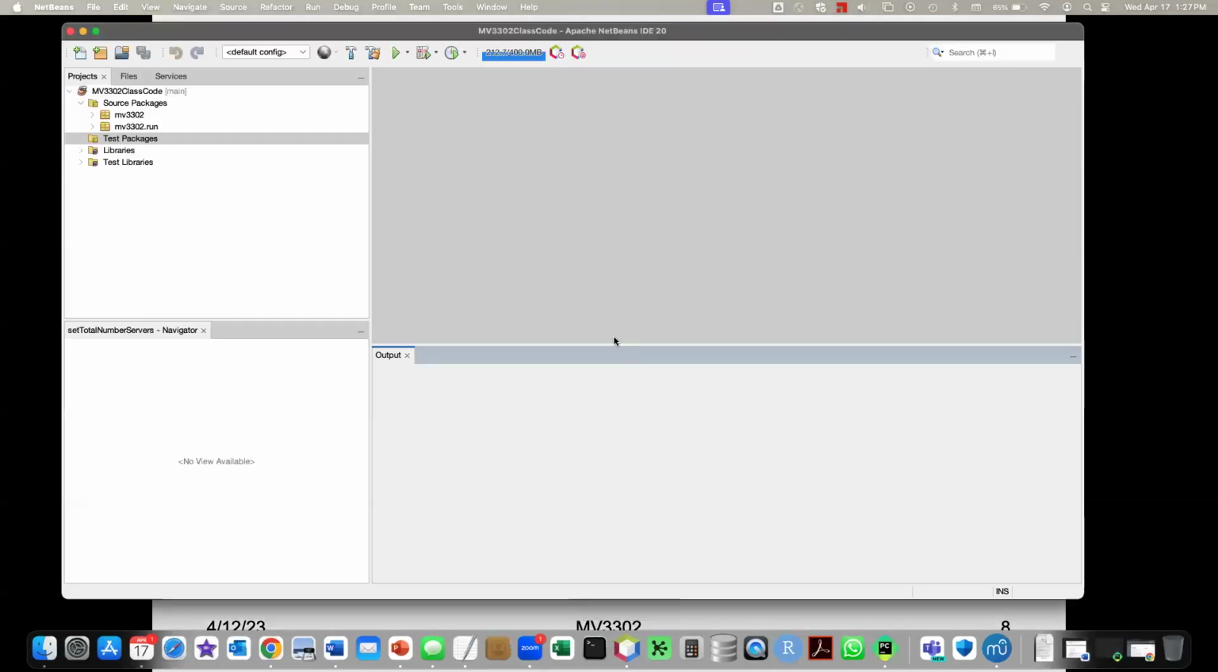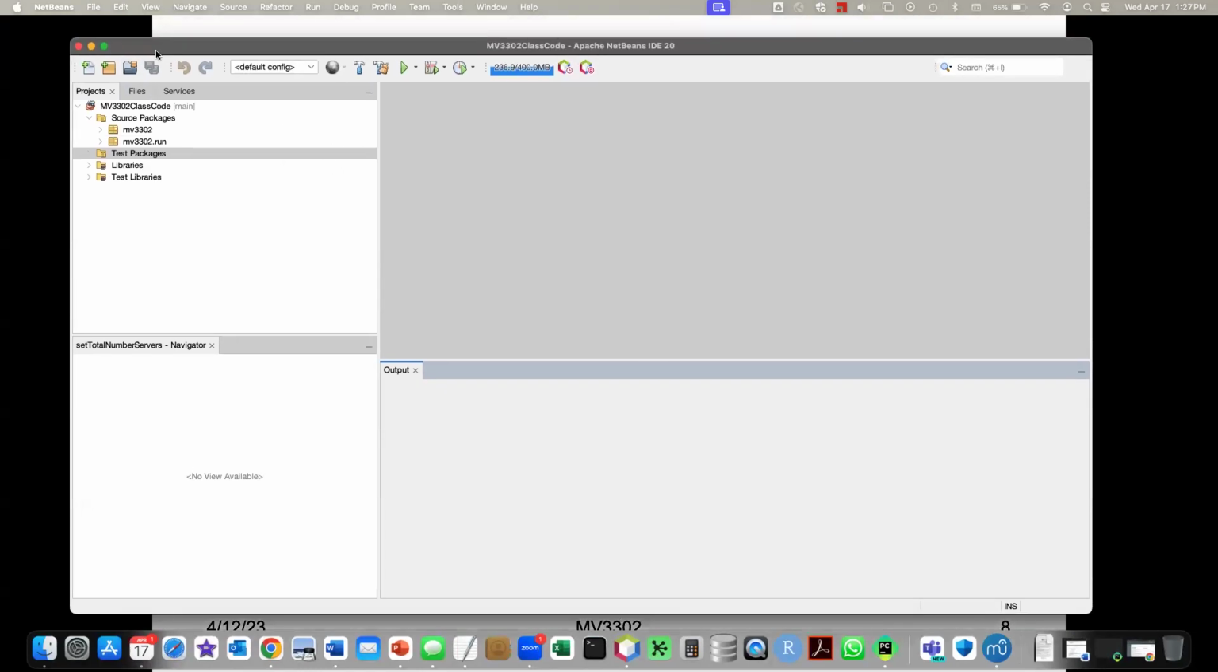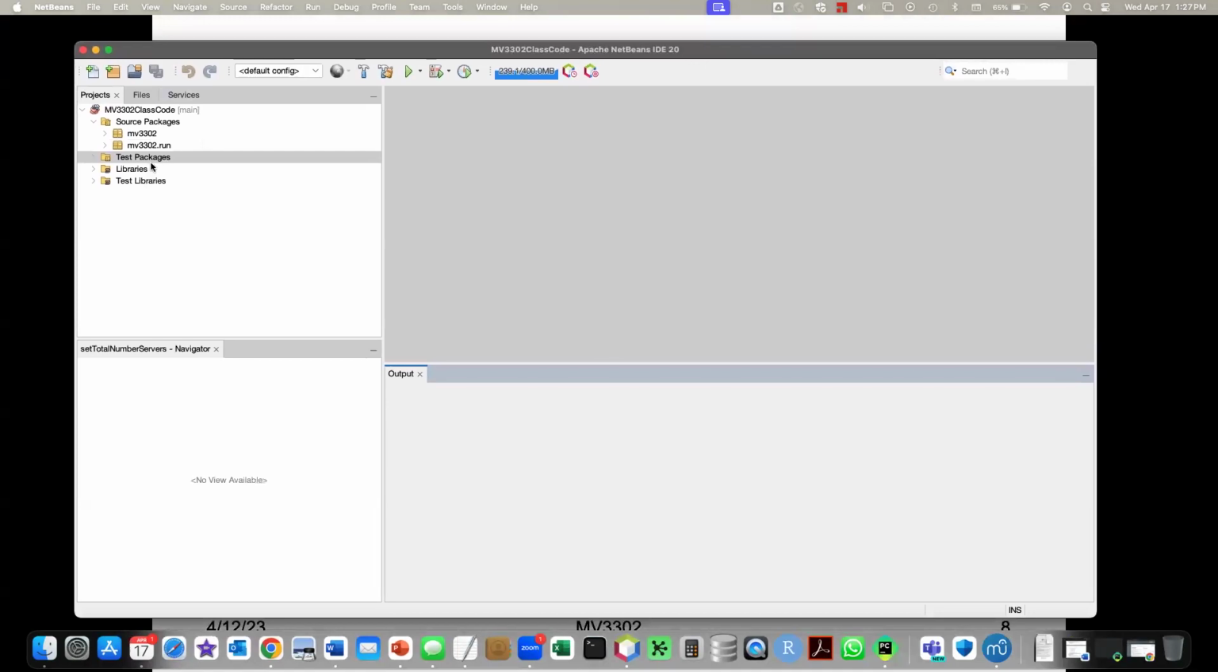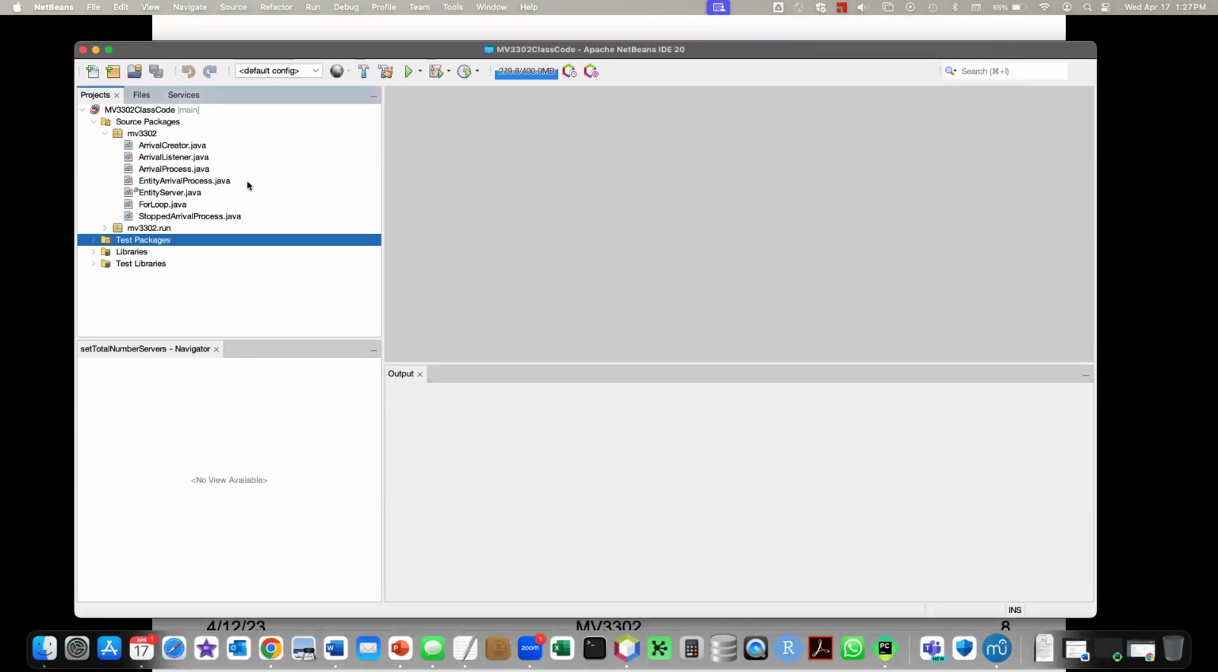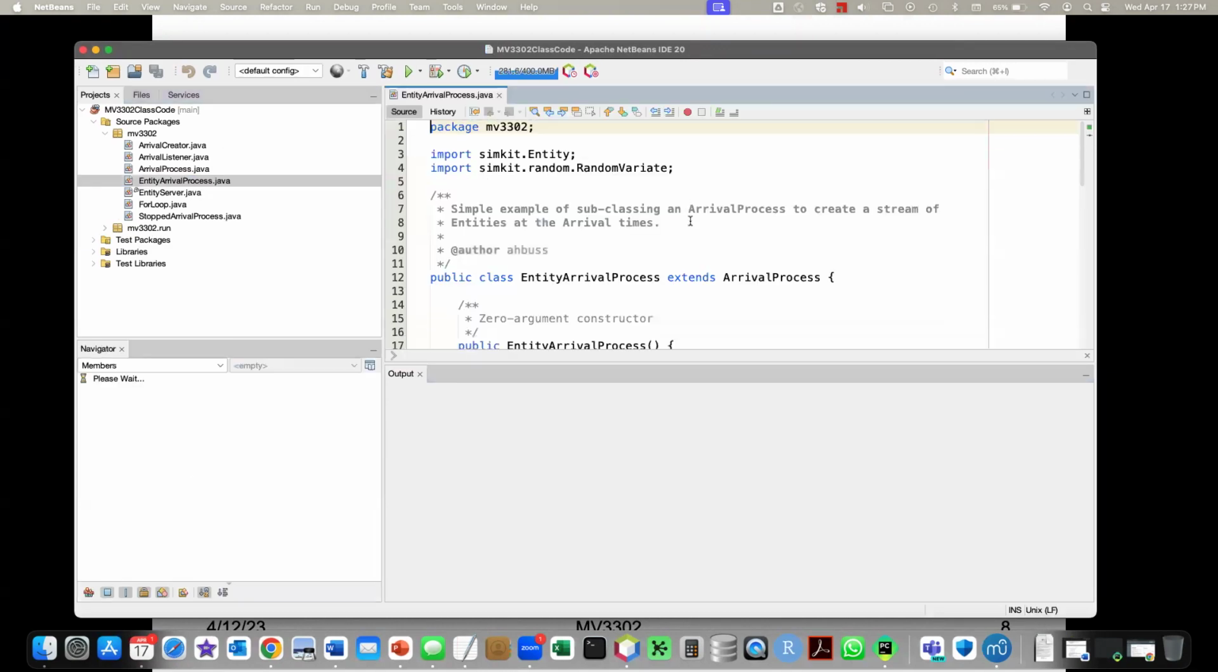Now, okay, so can everybody see my NetBeans? And those of you in Python can do something else for a little bit, but yes, sir, we can see it.